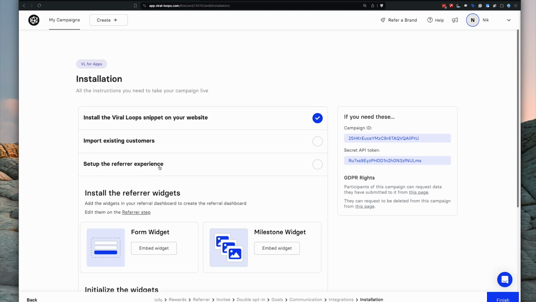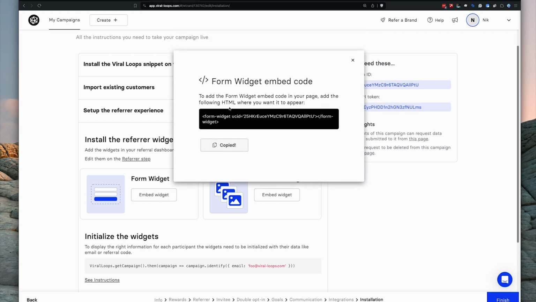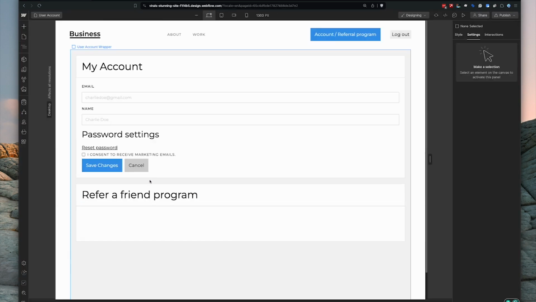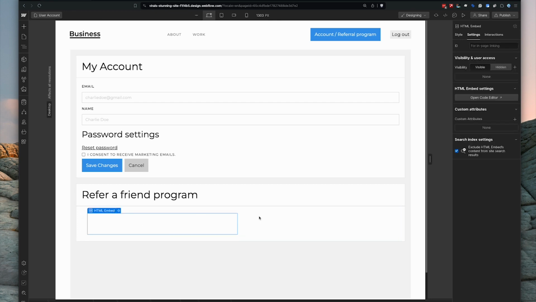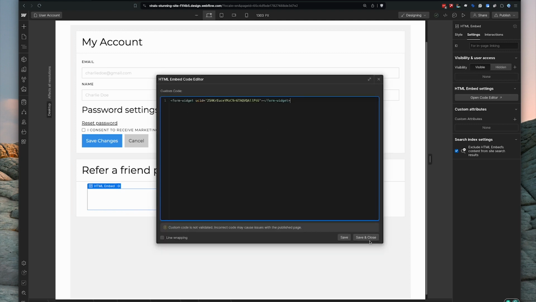Then we go and reach the referral experience, and the key thing that I have to do here is put the widgets that we configured in our website. For the form widget, the sharing thing, I'm going to copy the HTML code provided by ViralLoops and I'm going to go to our referrer dashboard. There I have already added two HTML elements that expect me to add some HTML code. I'm going to edit them and put the HTML snippet there.